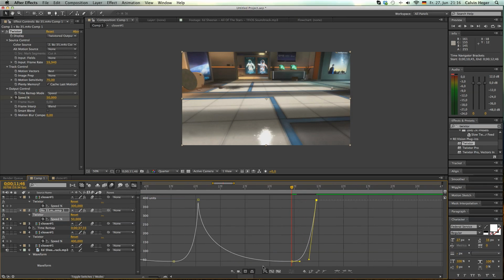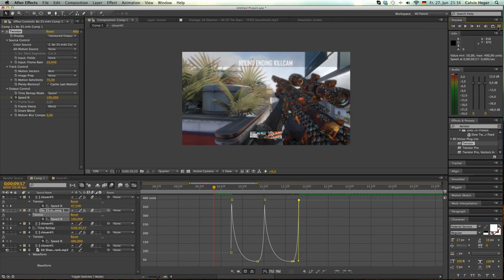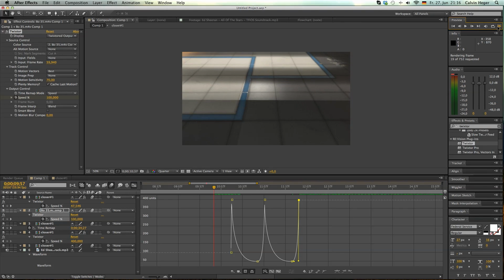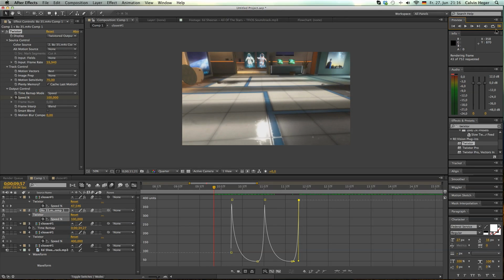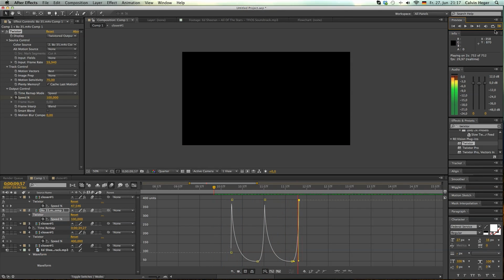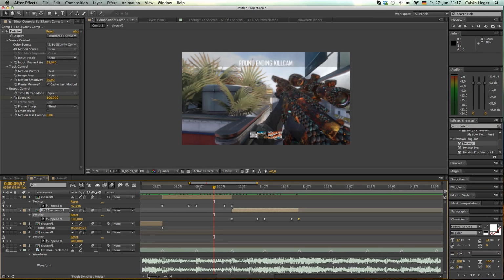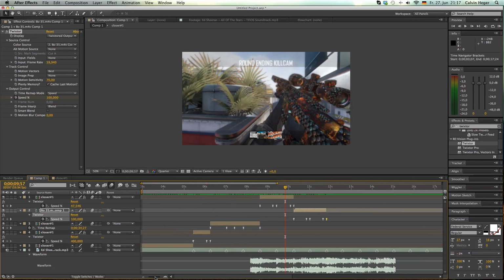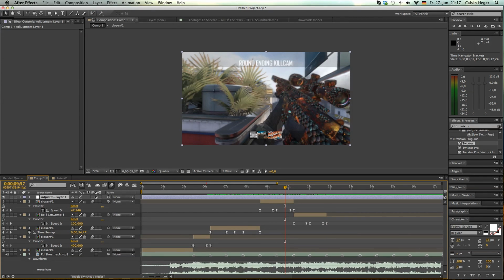Let me zoom in on this one. This one seems not as smooth as it should be. So. See, it's pretty smooth, and I obviously like it. I do it all the time like this. So, the next step, my pan crop.